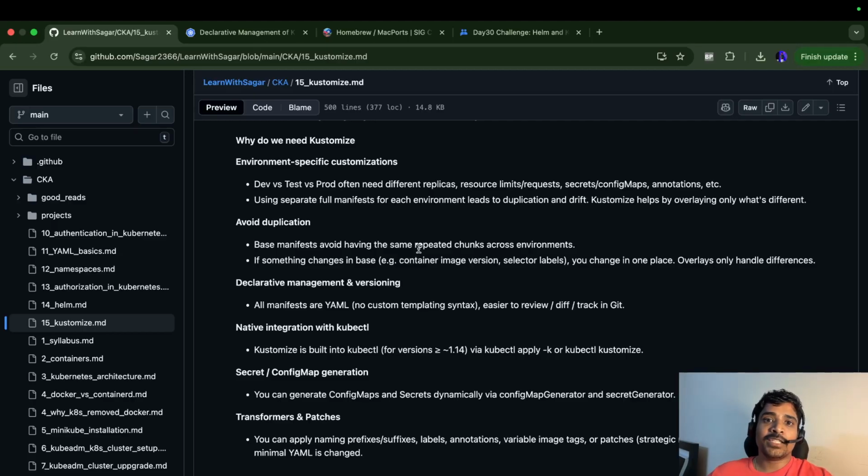But if you are managing multiple environments, that is the reality. In the real world, you will have multiple different environments. Even for development work, you will have multiple different development environments. And it is very much possible that you might need different values for all those environments. Maybe different replicas, maybe different resource limits and requests, maybe different secrets and config maps or annotations, labels, names, namespaces, right? So in that case, we will use Kustomize.